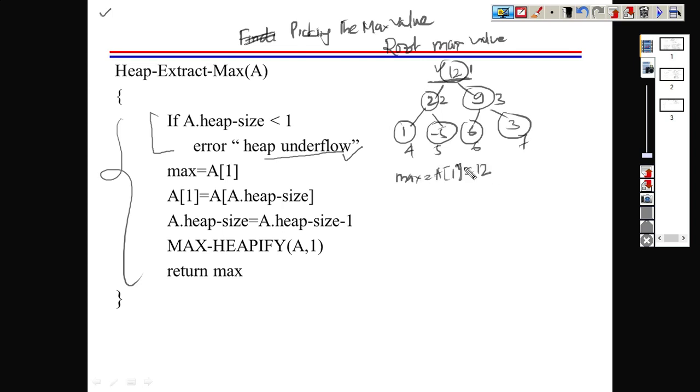A1 equals a of a dot heap size. Then what we are doing: when we extract, it doesn't mean that you simply copy this value from this node, but extracting means you need to take this node out of the entire tree. Now when you take this node from the entire tree, this becomes a hole, and it is no more a heap. So what is the logic?